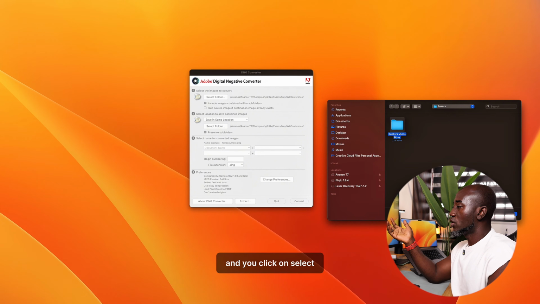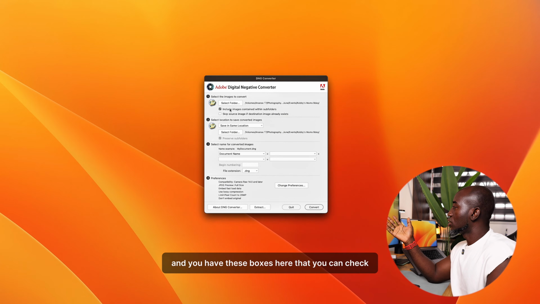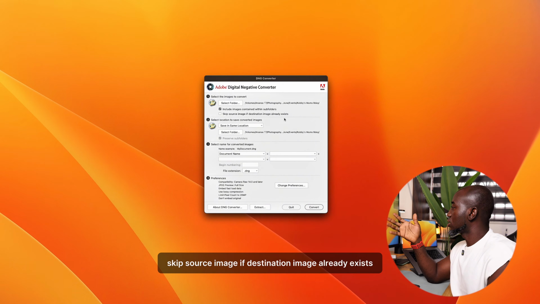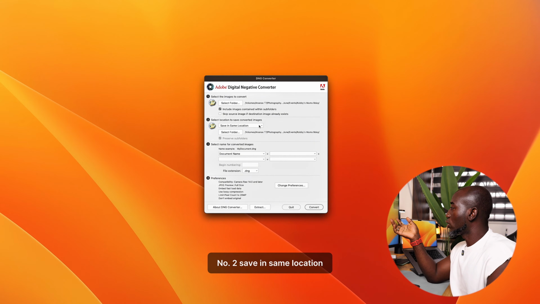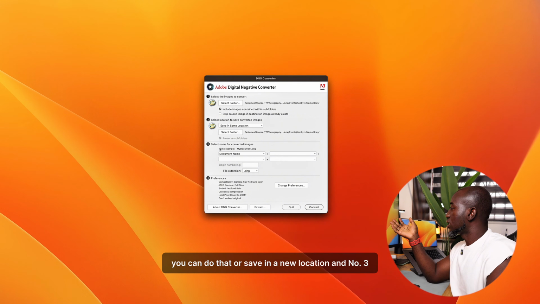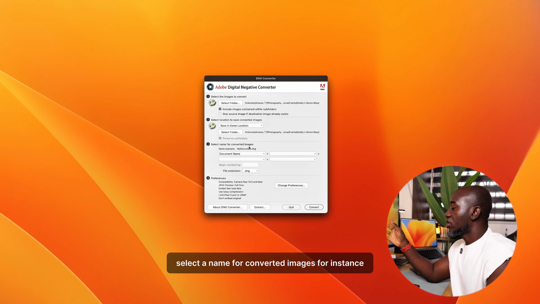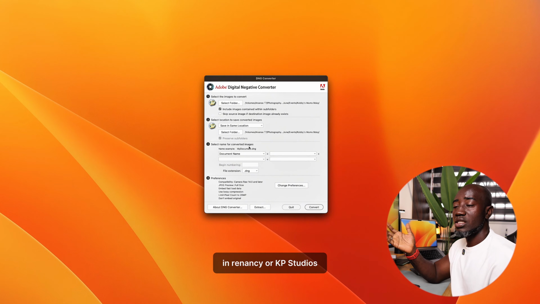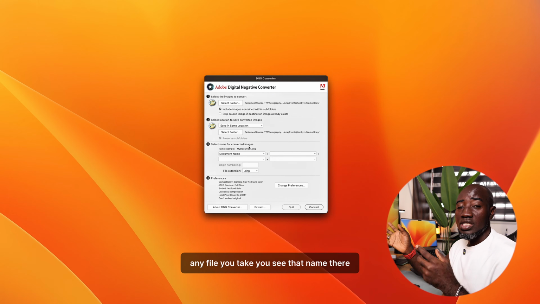For instance, it's this, and you click on select, and you have these boxes here that you can check: include images contained within subfolders, skip source image if destination image already exists. Number 2, save in same location. You can do that, or save in a new location. And number 3, select a name for converted images. For instance, if you've already named your files on your camera, like KP Studios or KP Photography, any file you take, you see that name there.